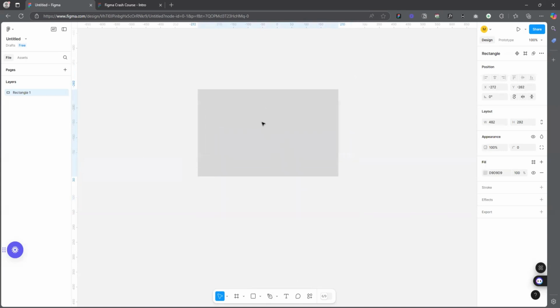So if I add any element or create any design, I'm going to see the name of the element that I added on this layers panel, and I'm going to see the properties of that element on the properties panel.